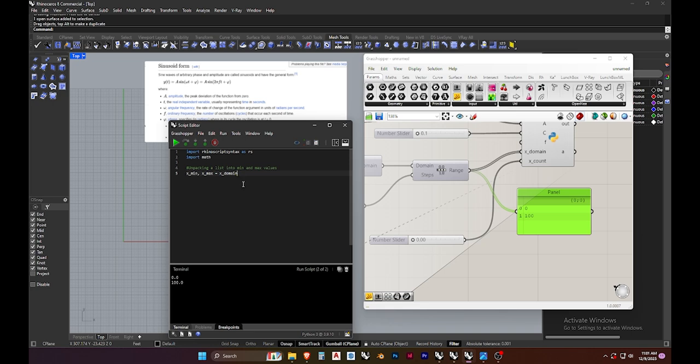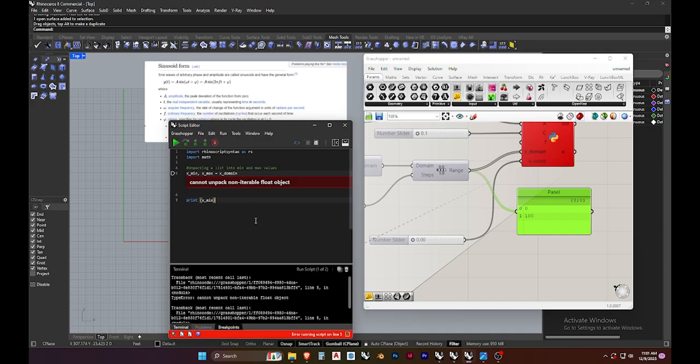Let's check the minimum value x min. We already have an error which is called "cannot unpack non-iterable float object." What that means is that we need to change this x minimum value into float. Basically we have the wrong data type, which is very important when we are using Python and Grasshopper, especially converting in between. It is a really big headache.